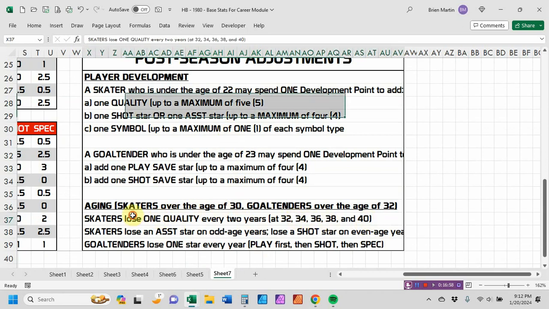That's assuming they have 5 qualities on their card. That's the most they can have. But skaters also lose an assist star at an odd age year. So at age 31, they lose an assist star.